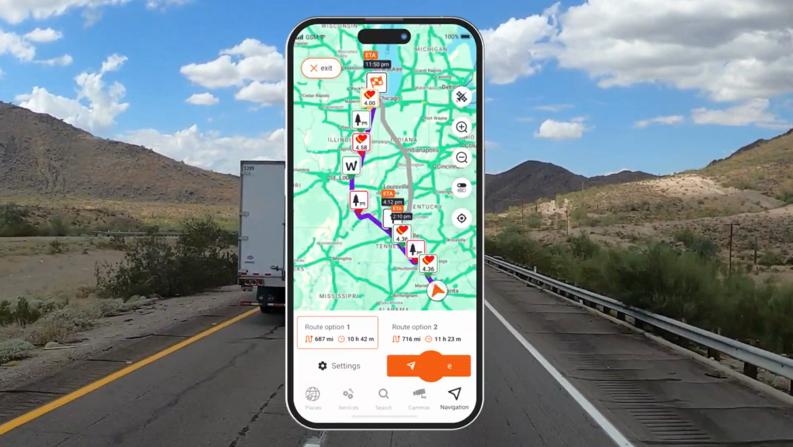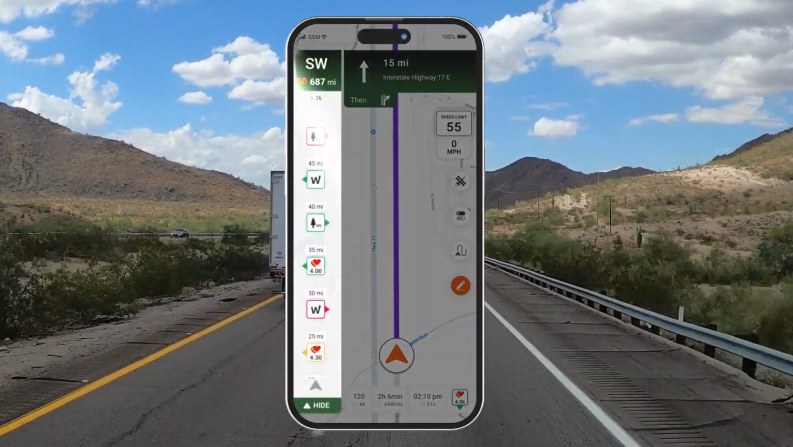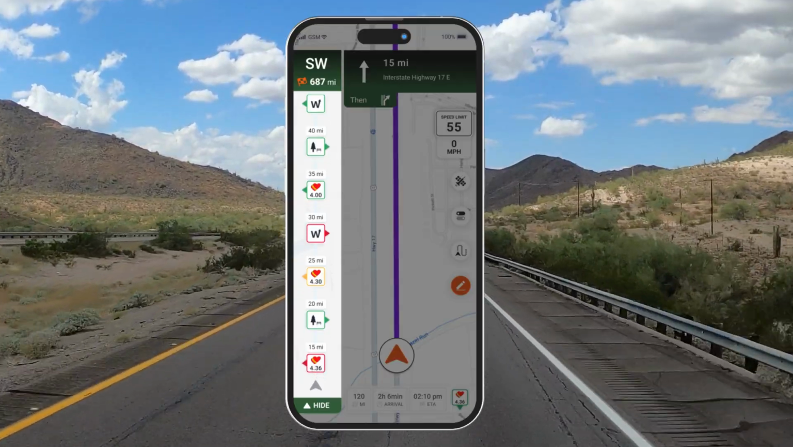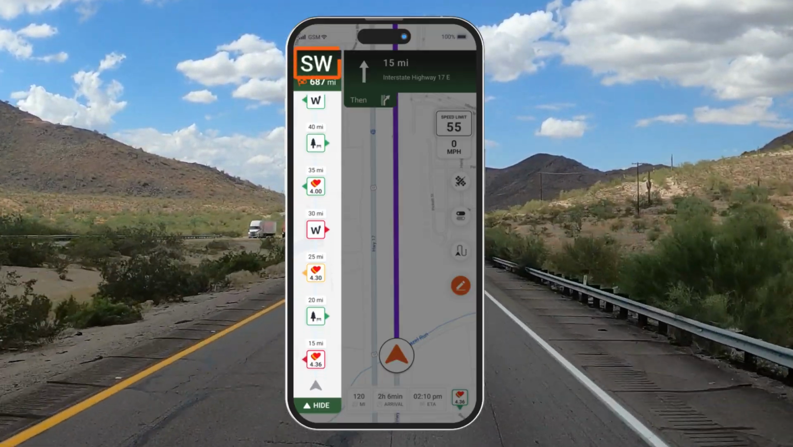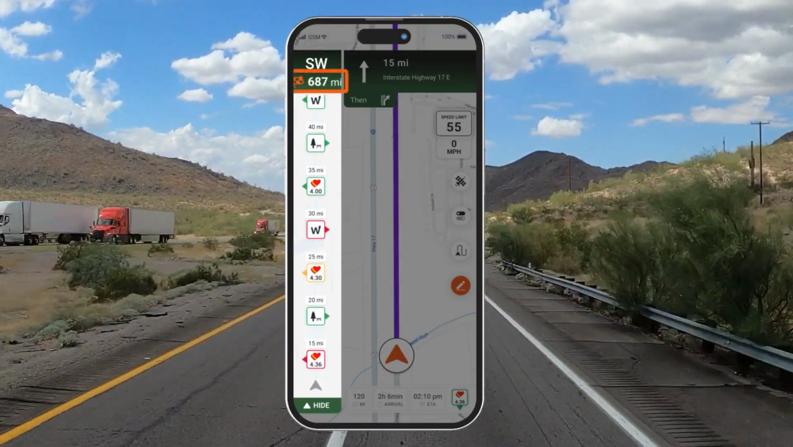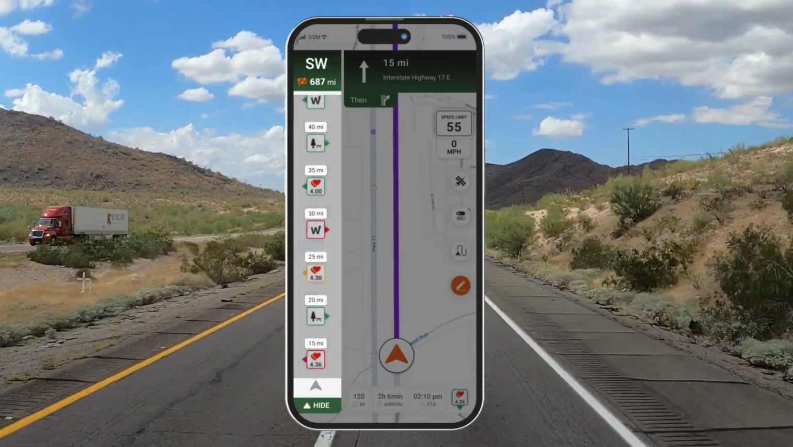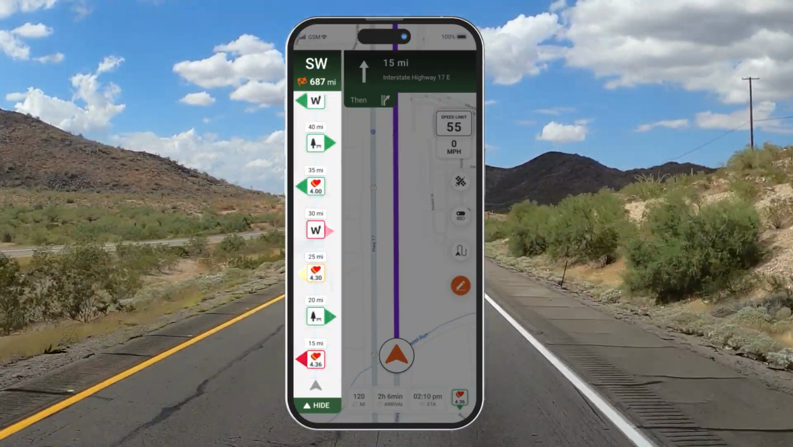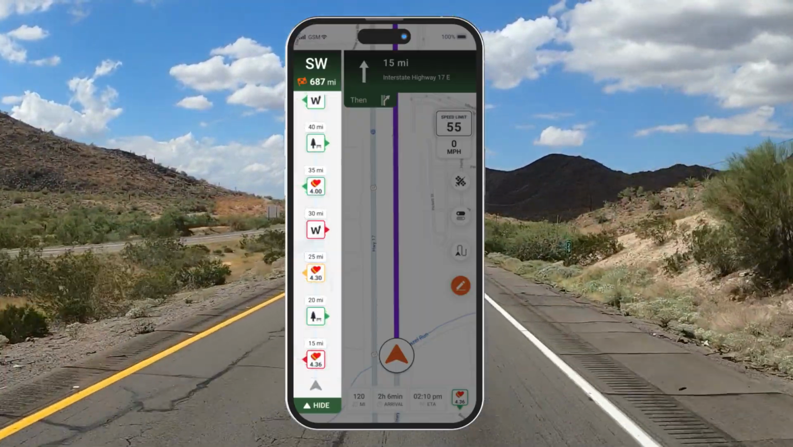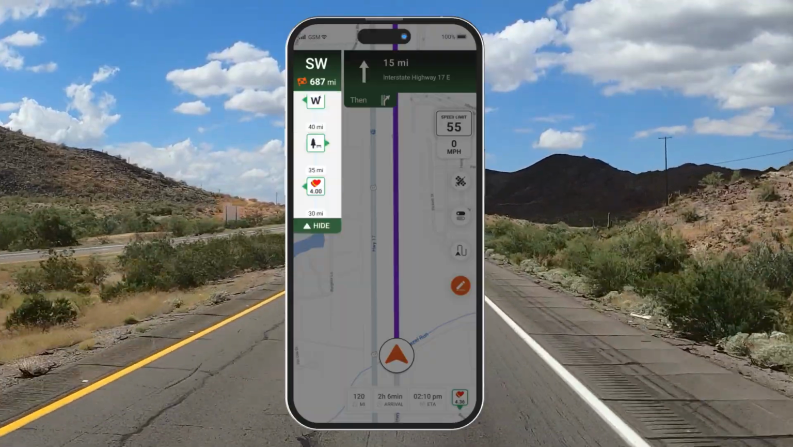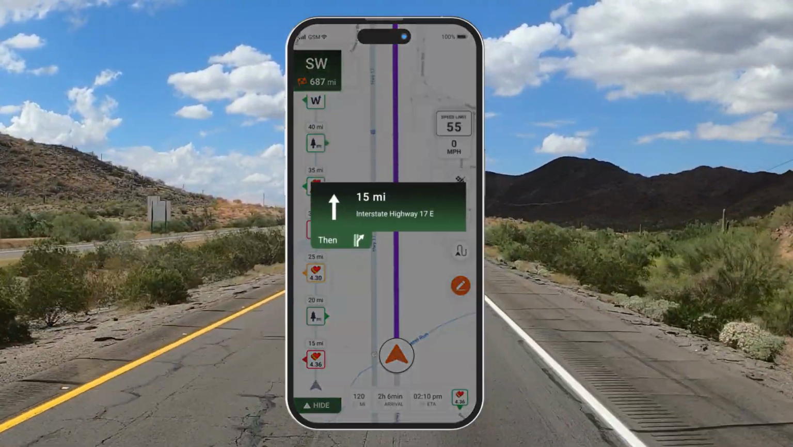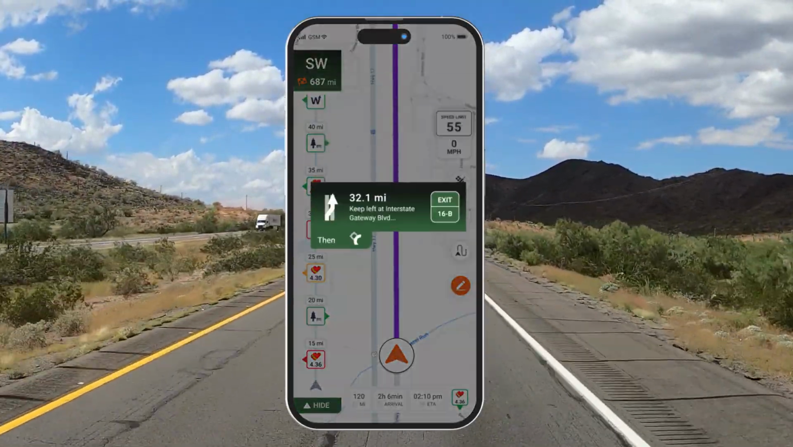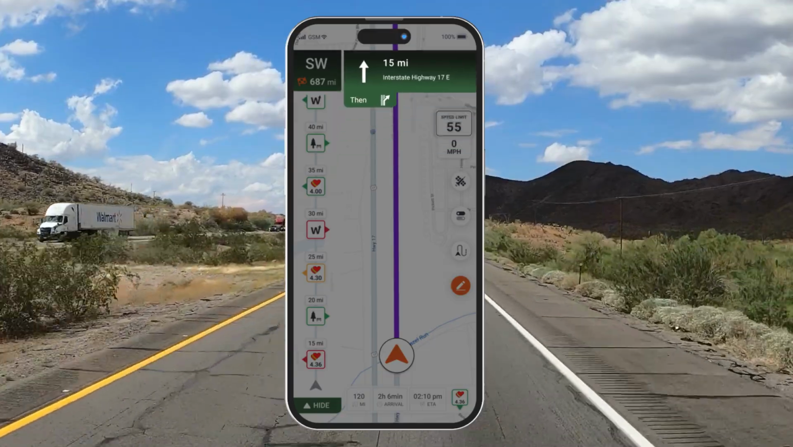Once navigation starts, the left side of the screen shows all your selected stops, plus current fuel prices at truck stops. You'll also see a compass, total trip distance, how far each stop is from my truck, and arrows showing which side of the road each location is on. Want a bigger map view? Just hide the bar.